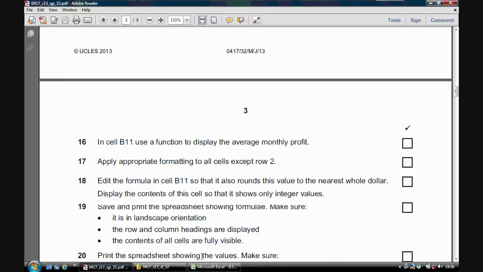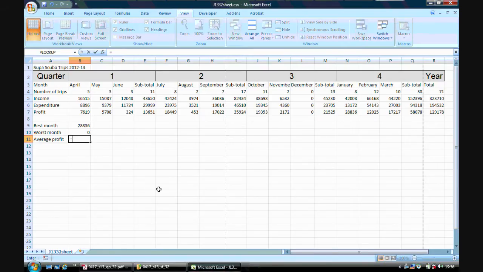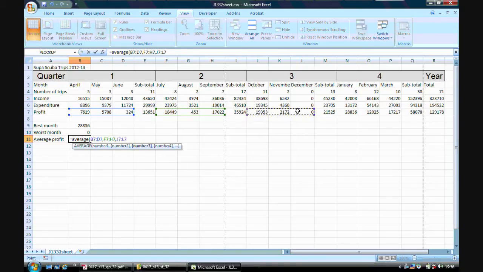So the average profit, if I calculate the average monthly profit, so here I'm going to use the formula equals average, open bracket, and the same thing, I select the first quarter, comma, the months in the second quarter, comma, the months then in the third quarter, comma, and the months then in the fourth quarter, closing bracket, and enter.